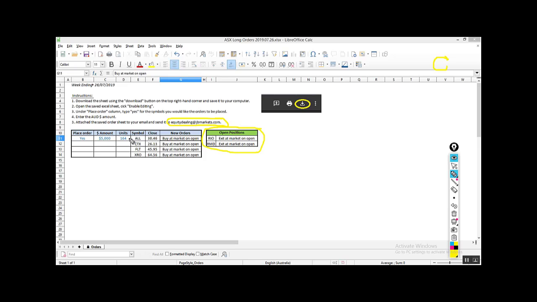So this is pretty much all for the order sheet. Once you have attached, you'll receive this order sheet. The orders will come out once a week on a Saturday. Once you have received this order, fill in the details in the box, email it to Equity Dealing, and we'll handle the rest.